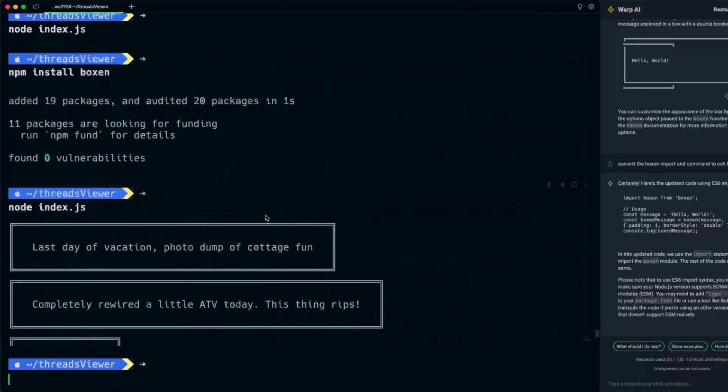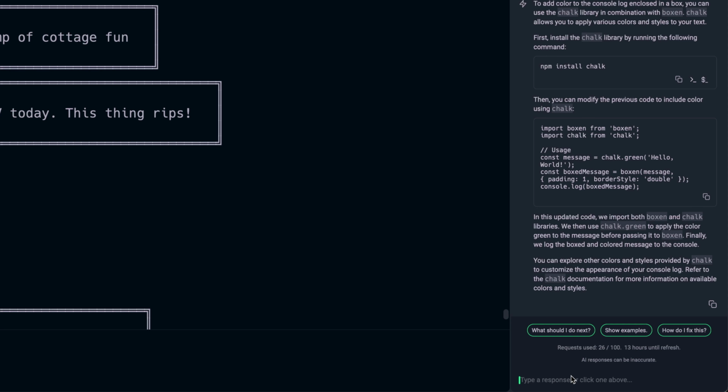Now, here's the cool thing: because Warp AI has all my context here, I could say something like, how can I add color to this? And it should give me some examples of how that works. Now, it's suggesting here I install another dependency, but I know that there's a way to do this with Boxen. And I could go back and look at the tweet, but let's just see if Warp AI can figure it out. I want to use Boxen to color the box or something like that.